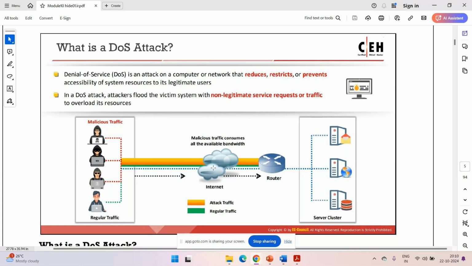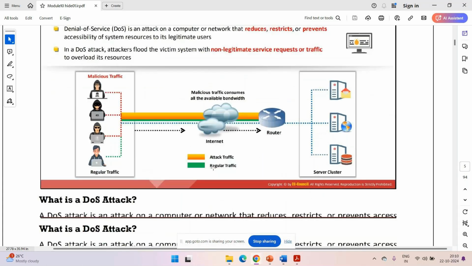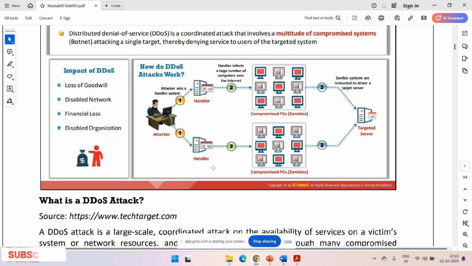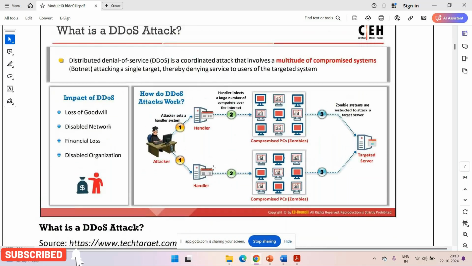Similarly, we have the DDoS attack, which is a distributed denial of service attack. Here, the attacker will be using multiple compromised systems to send traffic to one specific target, because one to one, you cannot generate much traffic. You cannot overwhelm the system resources, right? So to perform this attack, the attacker will use something called a zombie network.